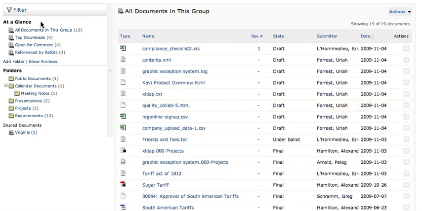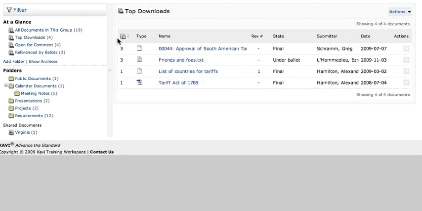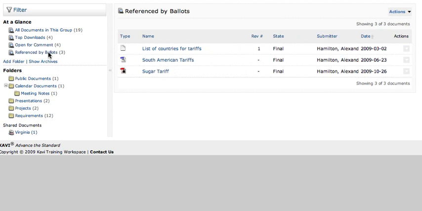At a glance is a predefined set of document views. You can see all the documents in this group. This will show you all documents across all the different folders. You can see the top downloaded documents for a group, this being the download column on the left of the document display view. You can show documents that are open for comment, or you can also show documents that have been referenced by a ballot.